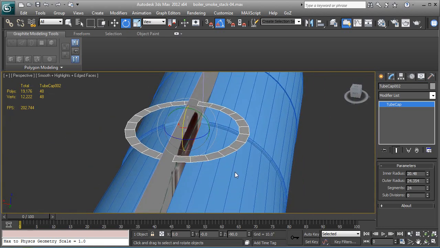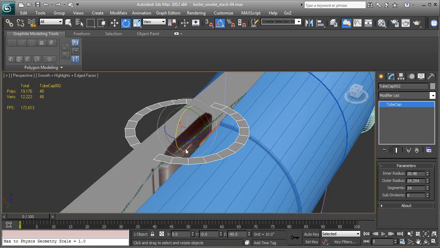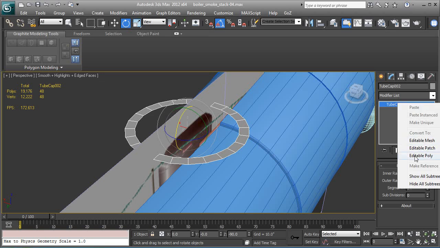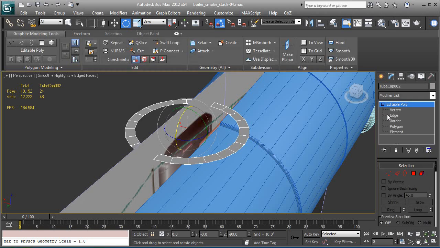So when I was doing research, I noticed that these pieces aren't exactly round. They're oblong, kind of like a capsule shape. So let's convert this to an edit poly. And now what we're going to do is just do some scaling to get the shape we'd like.